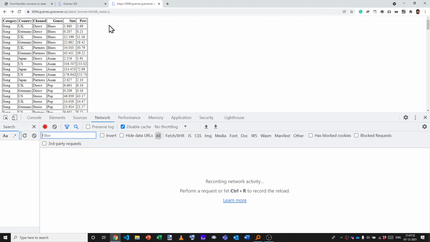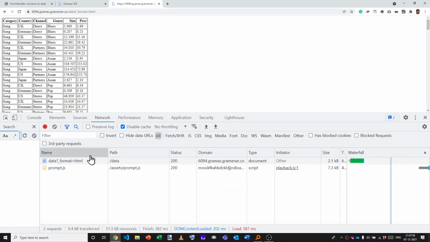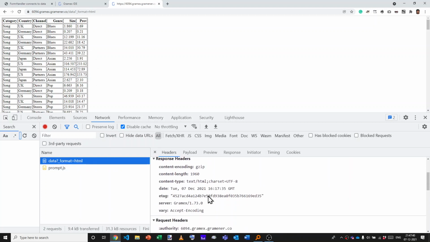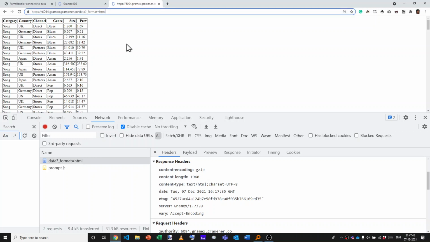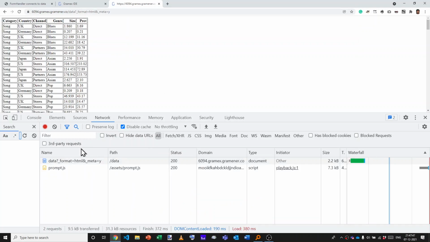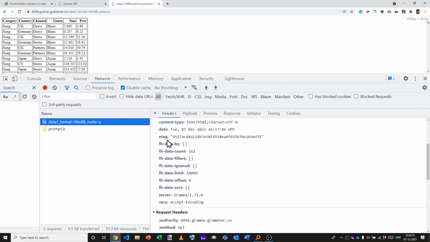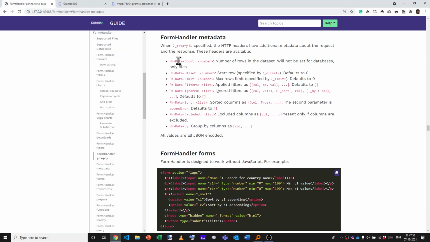But one difference is that if you look at the HTTP response that it sends, by default, if we don't specify _meta=y, then the response headers are normal. But with _meta=y, there are a set of additional meta headers. And I'll be talking you through these, which are also mentioned in the documentation.